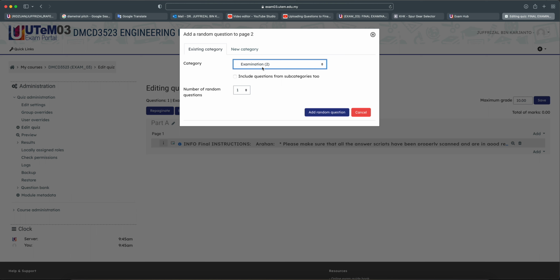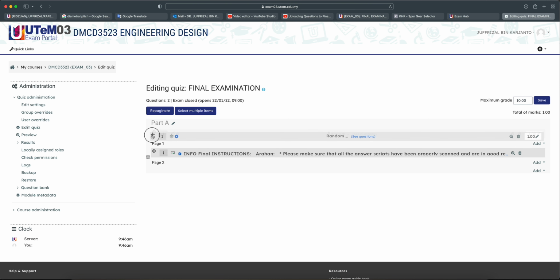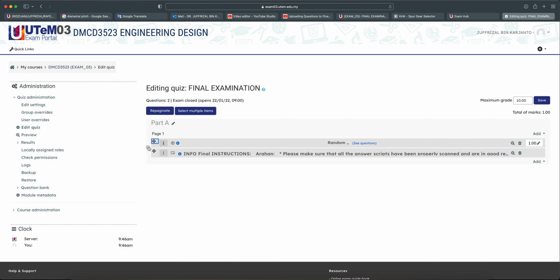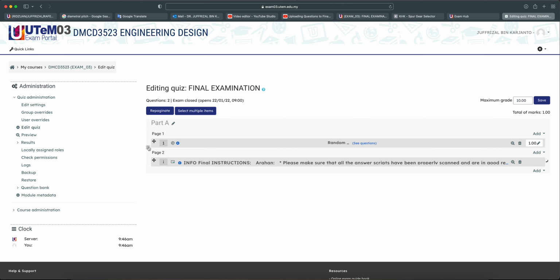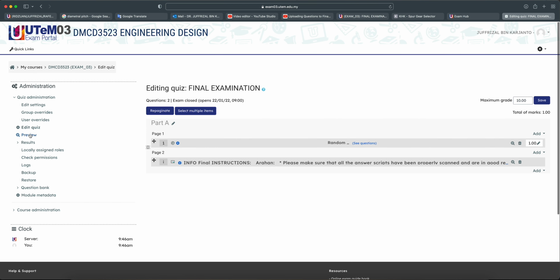I put examination. You see inside the bracket, there are 2, so it means that I have 2 exam sets inside this category. If you have 5, then it will show 5 right here in the bracket. Again, the number of random questions is 1. Add random question. Like I said just now, I want to put this on page 1, and then add a page break. So it becomes like this. I think it's done. Should be okay. Let's go to preview.